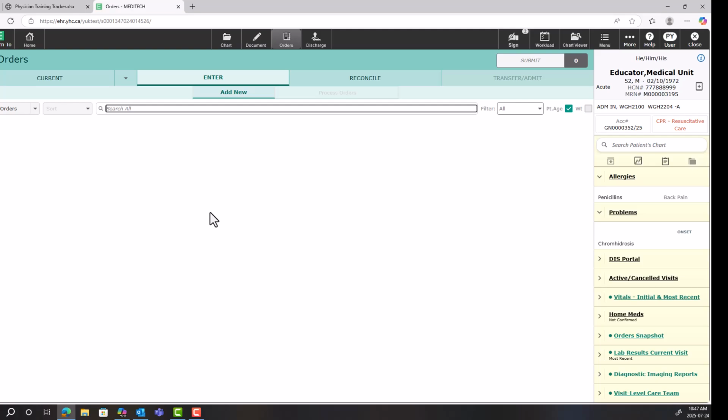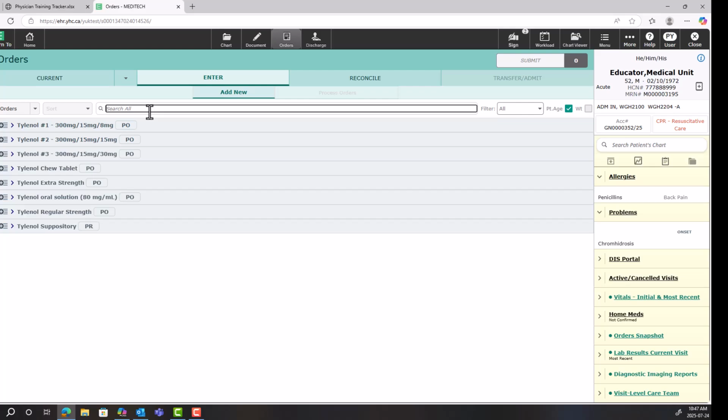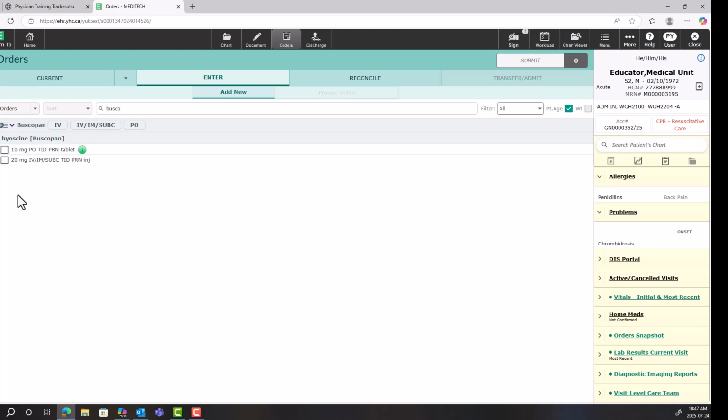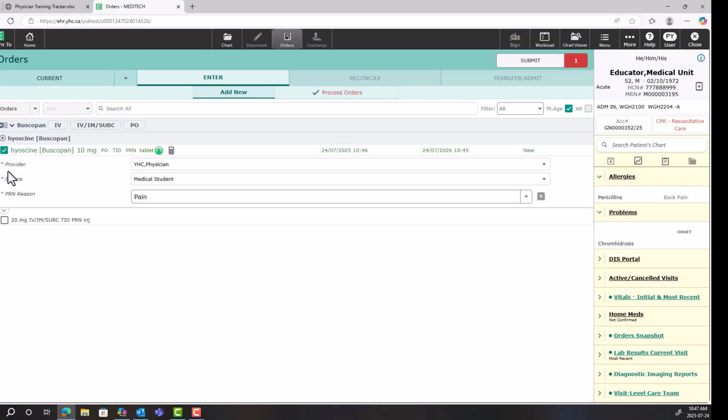To enter a medication, you are going to type in the name of the medication that you would like to order. Click on the drop-down arrow next to the medication name. From the drop-down menu, you can select the dose, the frequency, and the route that you would like to order. Injectable and ingestible medications are ordered separately. If I want to order this 10 milligrams of Buscopan, I'm going to click into this checkbox. It is going to turn everything green. From here, I can edit any of the information.